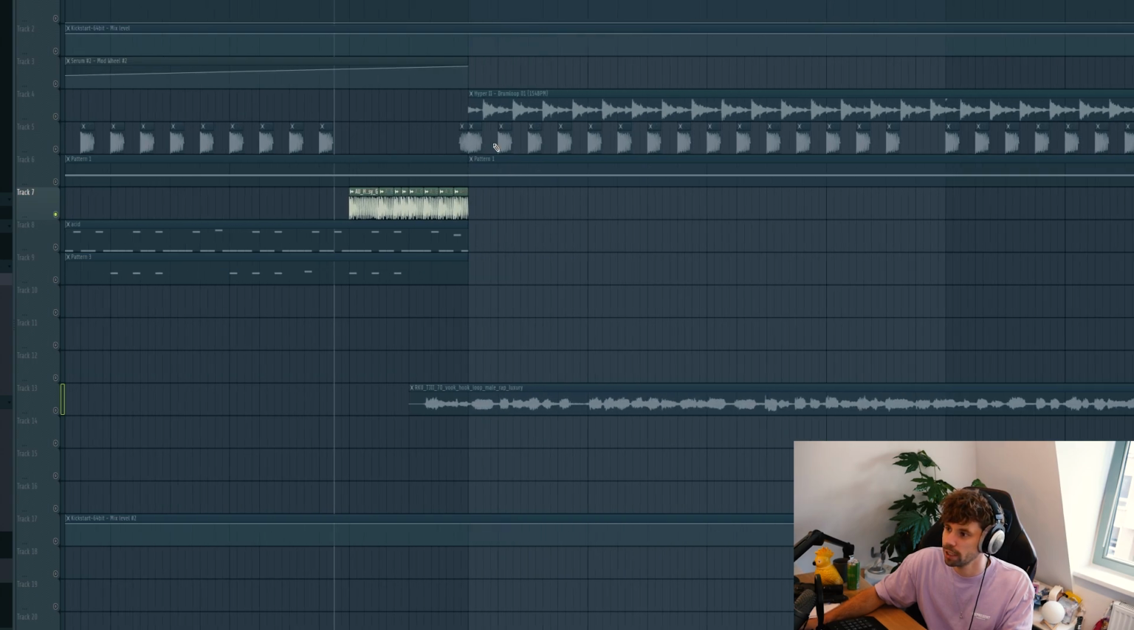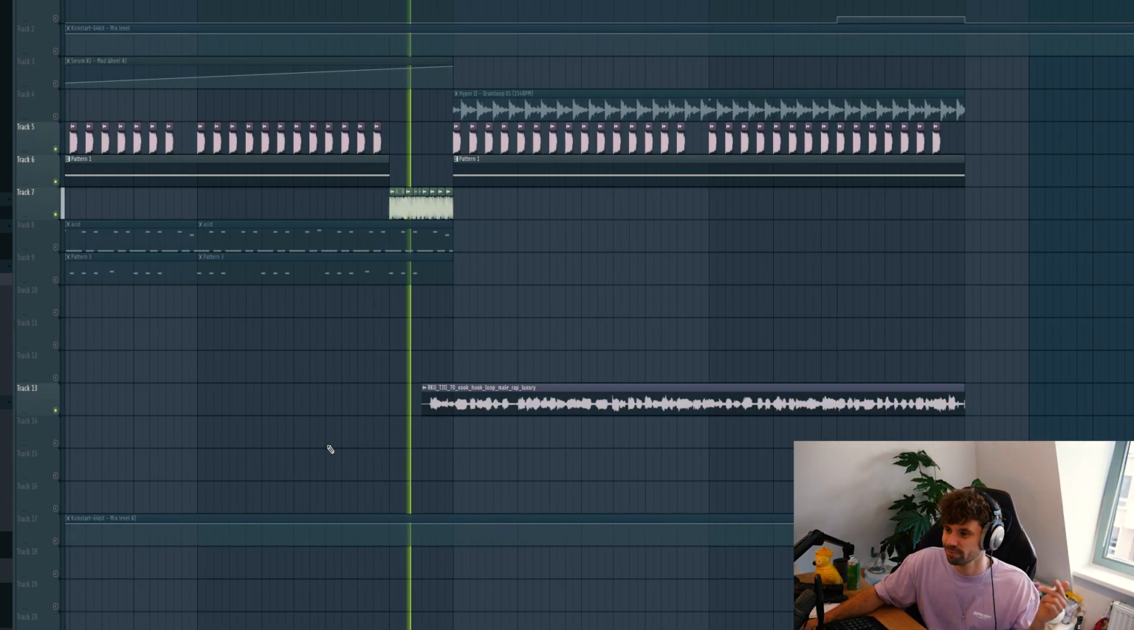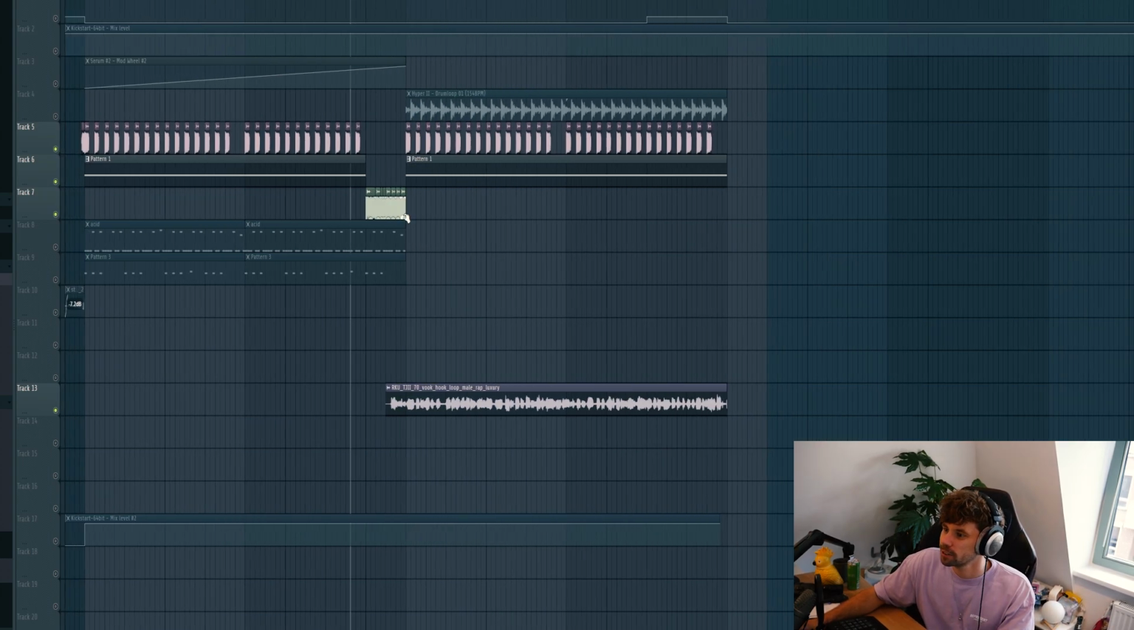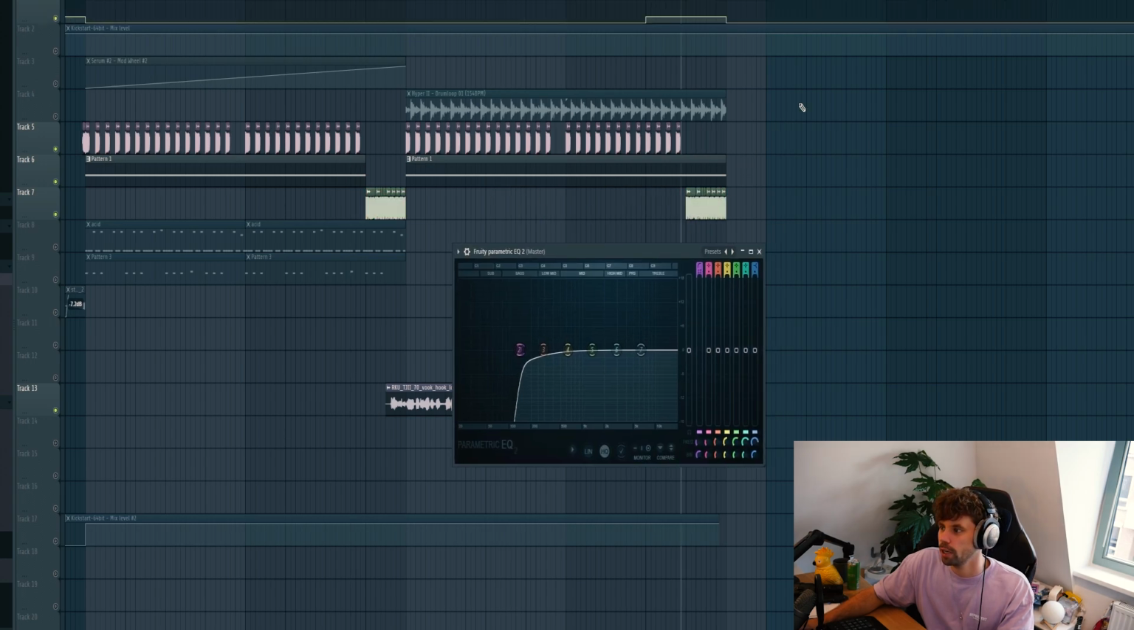So remove the original kicks. Something like this. Really dope fill. We're gonna drop it at the end of the drop as well, and I wanna drop it with a filter on the drop.